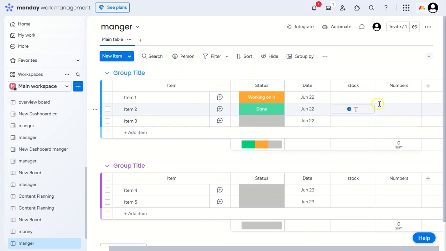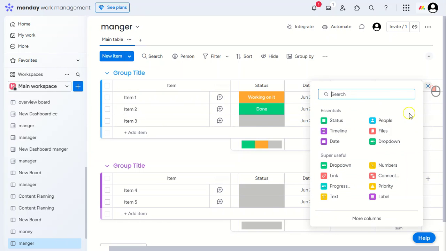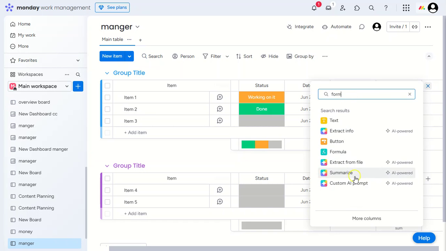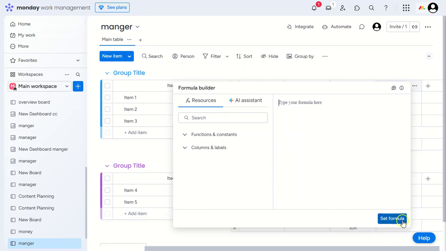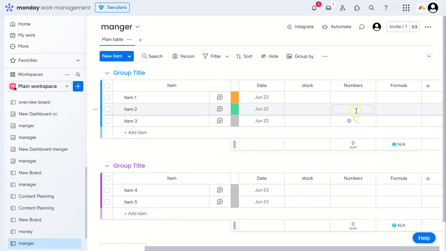Moving on, we need to add a formula column. Click on Add Column again and select Formula. This column will automatically calculate the total spendings in each category. It's essential because it saves us time and reduces the chances of making a calculation error.